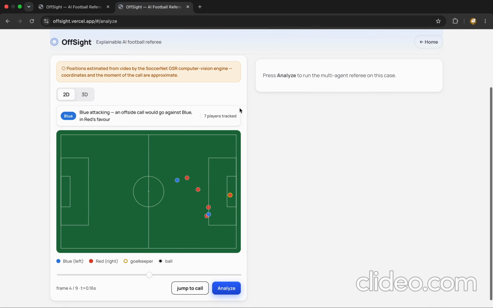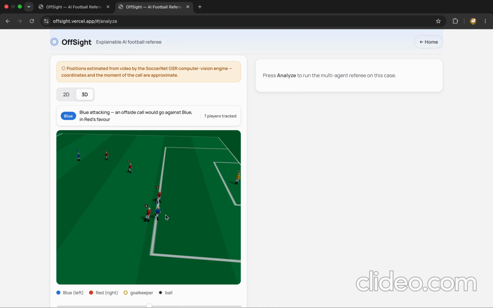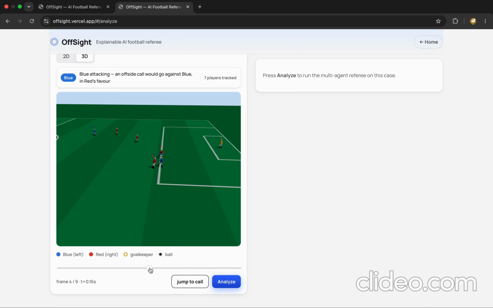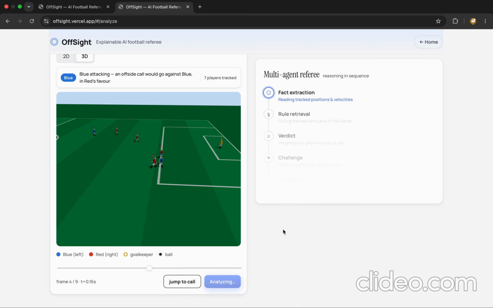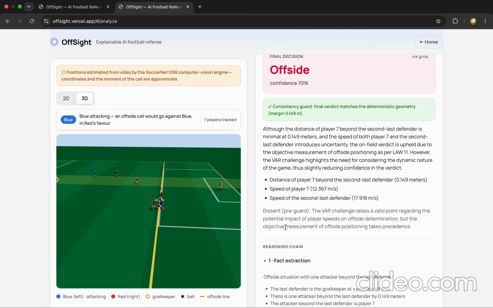Now the upload usually takes around 2 to 5 minutes depending on the size of your clip. And here we go. If you look into 3D, there we go. We can clearly see this is an offside, right? Yeah, it was an offside clip. Now you can click analyze, right? So if we click analyze, there it is. The same reasoning pipeline, same consistency guard, just built from a video instead of preloaded data.